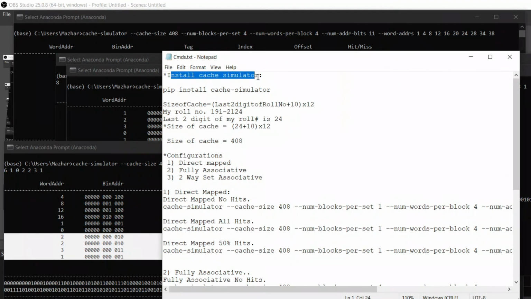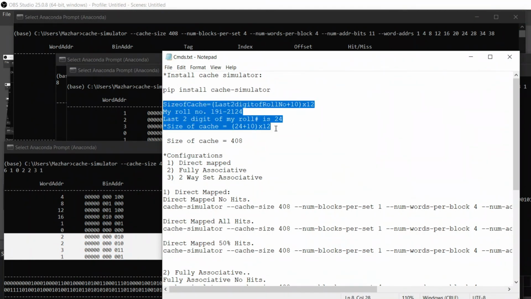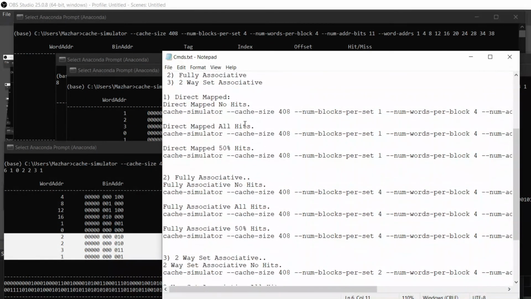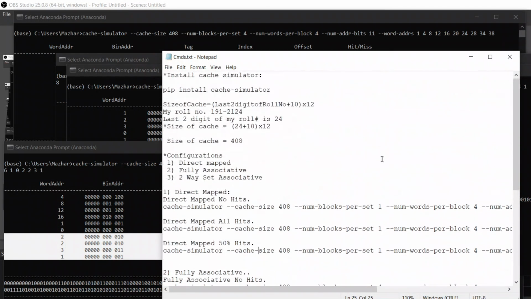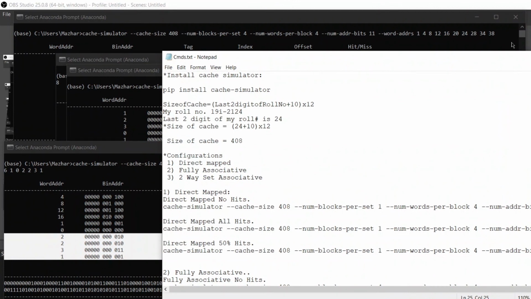First we installed the cache simulator using this command, pip install cache simulator. The prerequisite for this is Python, and we already have Python installed with pip. After this we can use the cache simulator, and I have already explained this. These are the commands which I have run.